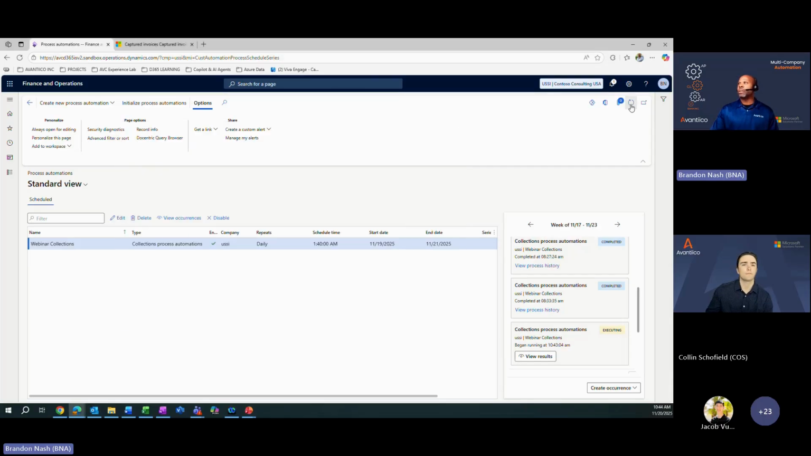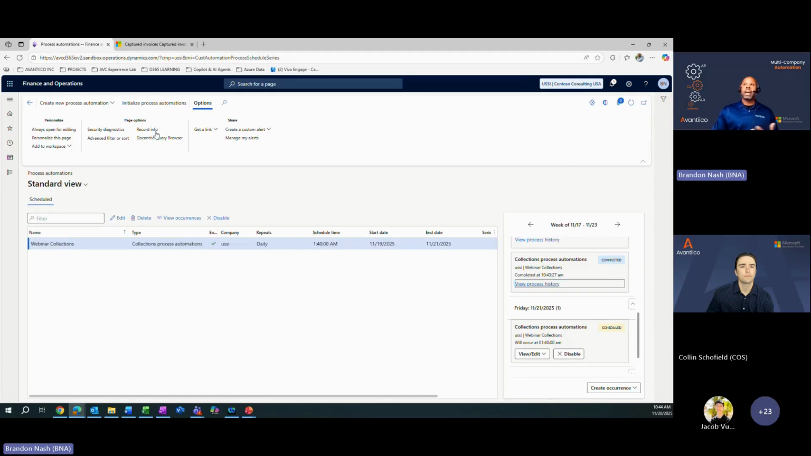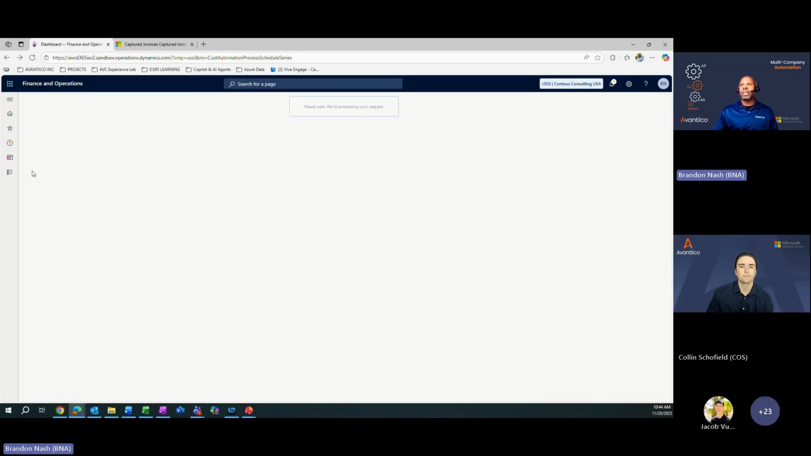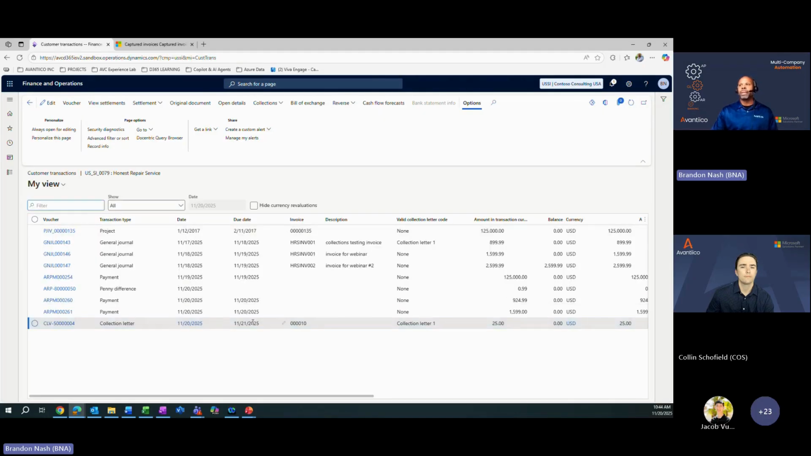But as you can see here, the most important takeaway is that when I ran my collections process automation, it generated that email for me immediately. So now, 5 days later, 10 days later, whatever your scenario may be, you may have that situation come up again where the customer has not paid their balance. And if the customer hasn't paid their balance, then you want to send them a collection letter. And the same thing applies here.